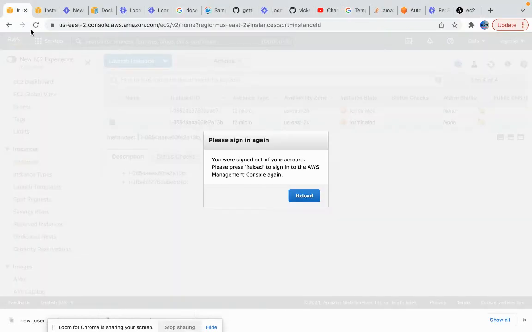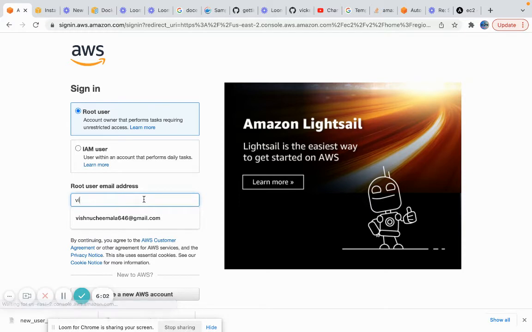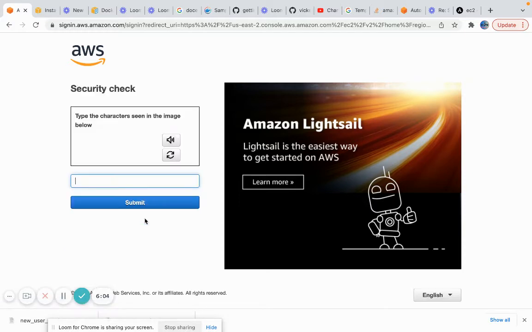Okay, let me log into my AWS. I will log in as a root user. Hopefully I will provide the right captcha.